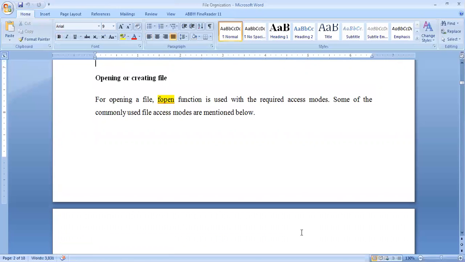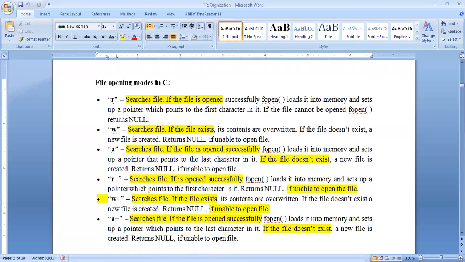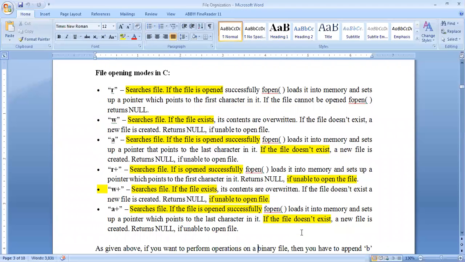Then for opening or creating a file, what do you want to do? Which function is used for opening or creating a file? fopen. So fopen is a function which requires the access mode. Some of the commonly used file access modes are mentioned below: r, w, a, r plus, w plus, and a plus. In the previous table, we already discussed that these are the opening modes. So what is the exact meaning of these opening modes for the file?